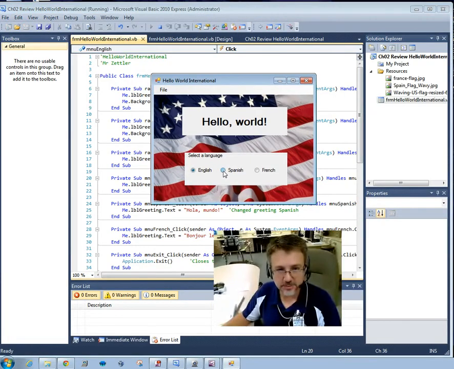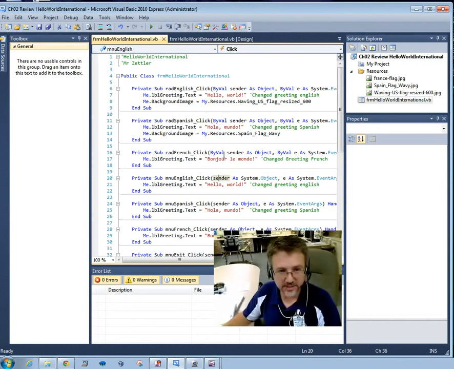Now when we click Spanish, English, we're going back and forth there, and I could just easily go in, and for my French click event I would put in an assignment statement changing the background image to that flag. I could copy and paste those statements right into my menu items. I'd be good to go changing those.